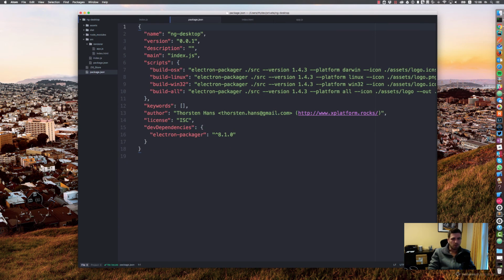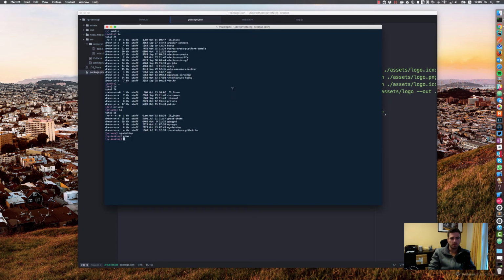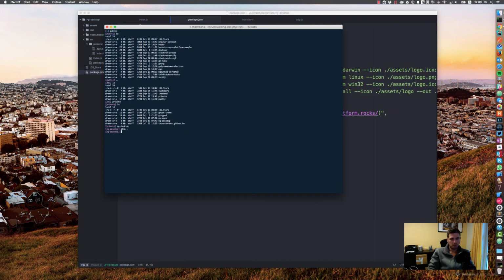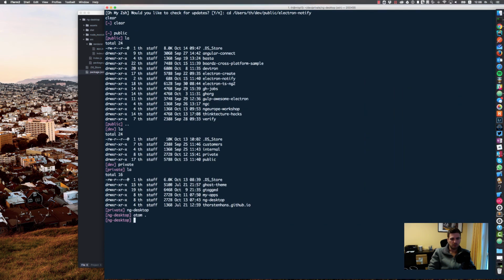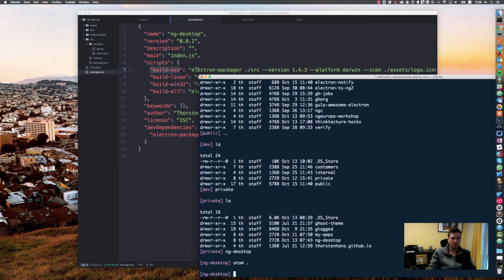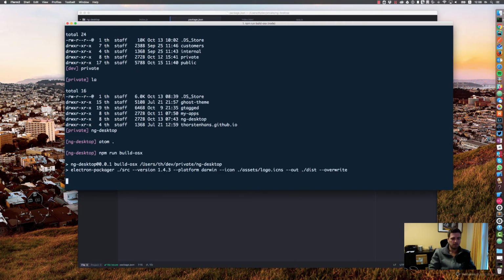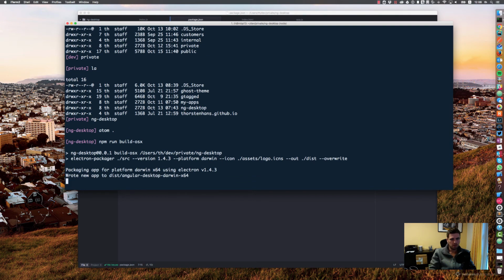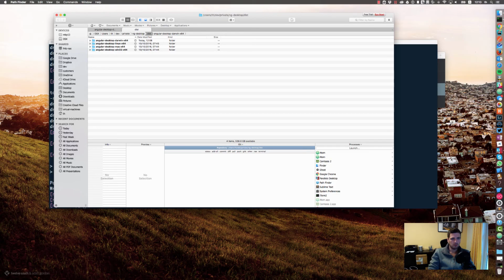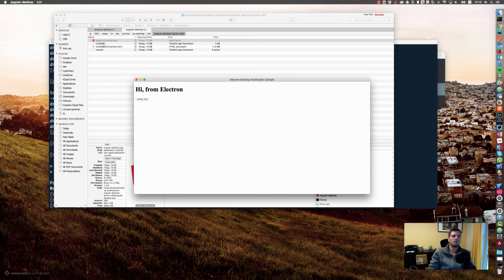Let's use the build script we created. Let's say build OSX. Go to the terminal, and let's increase the font size a bit. Shrink down, and let's say npm run build OSX. And let's start our application. Okay, so here's our Electron application.